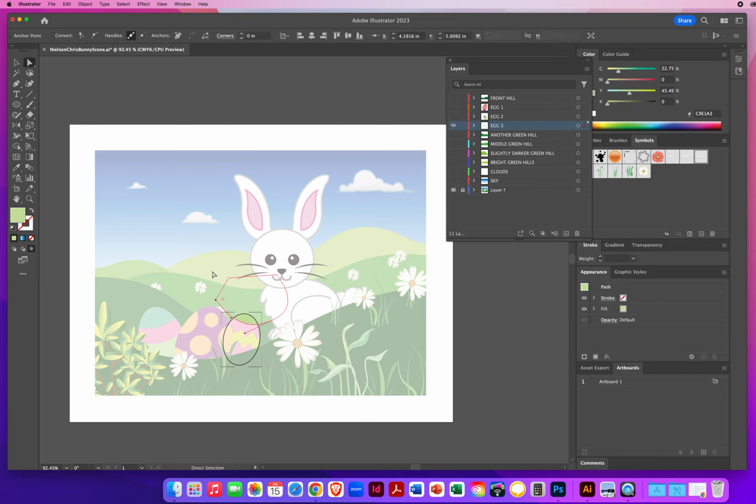Always click outside to deselect. I click once. D for default colors again. Click on the white, hit the question mark key, and now I have a zigzag. So I just start outside the egg. Click, click, click, click, click, click, click. Go outside the egg, down and across. Click, click, click, click, click, click, click, and back to the start.